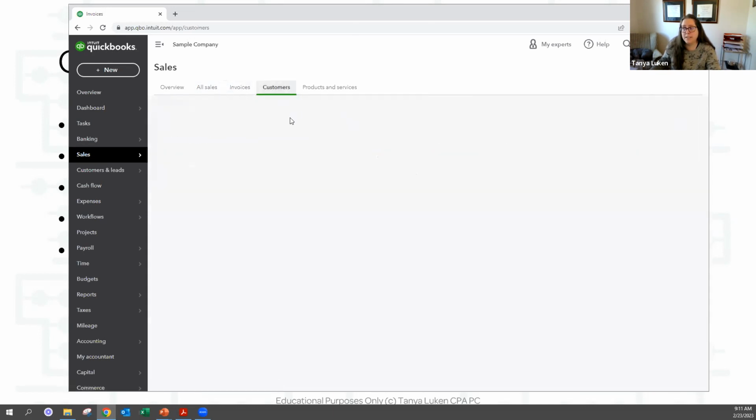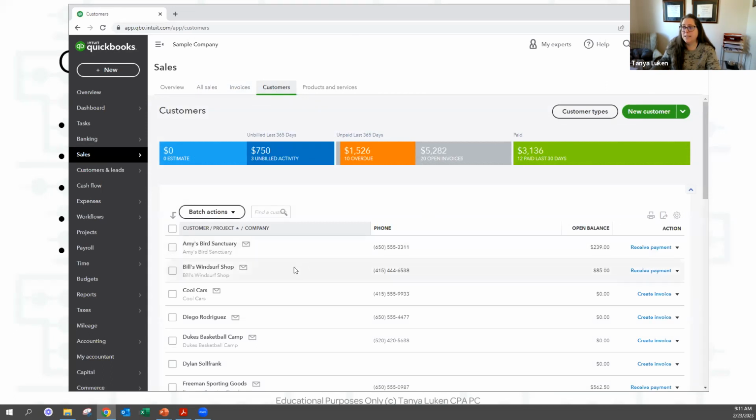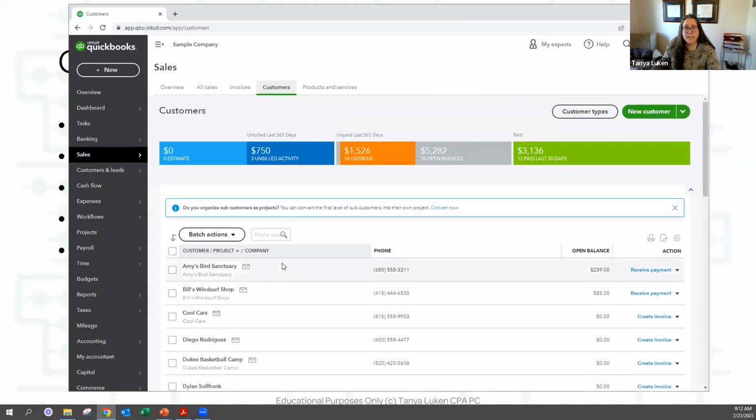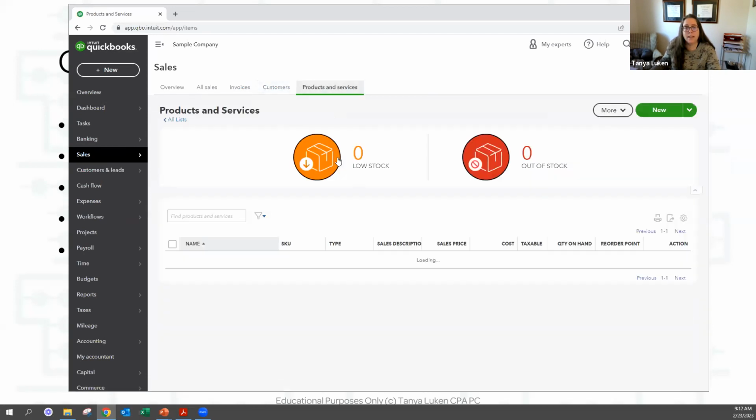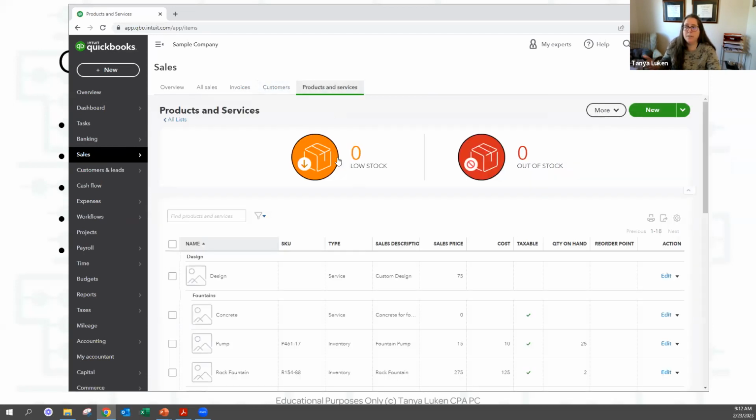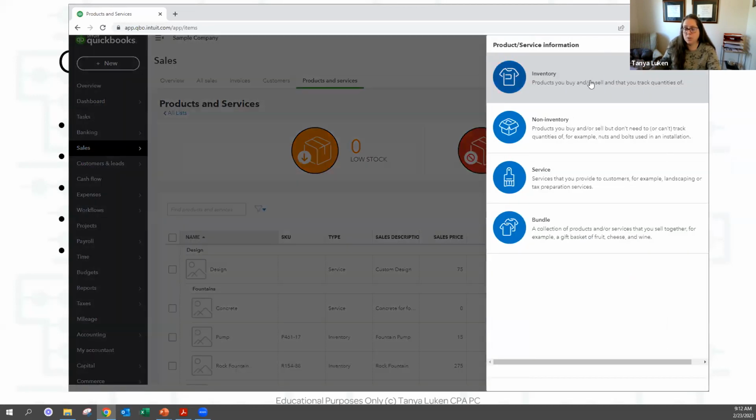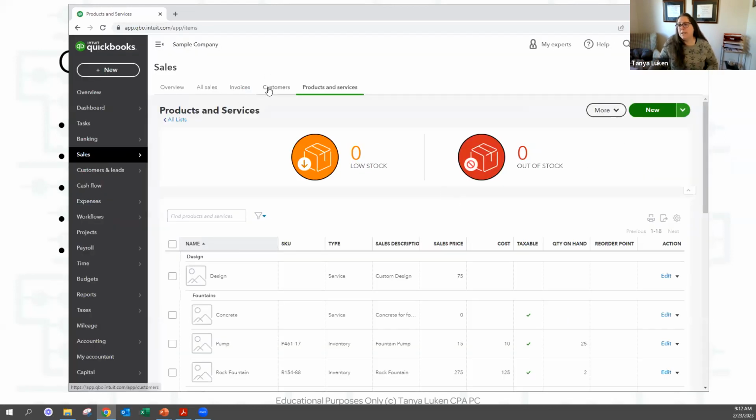Here's your customer list, which we're going to come back to in just a second. So all of your customers are here. It looks the same as the vendor list. Then the products and services list. So again, these are the things that you sell, and there's 4 types, remember. We talked about inventory items, non-inventory items, services, and bundles.